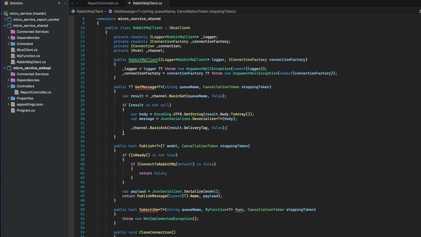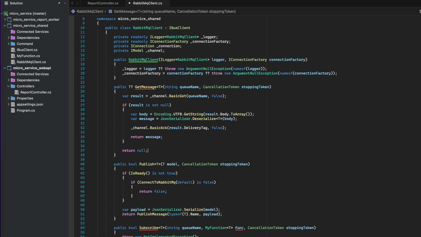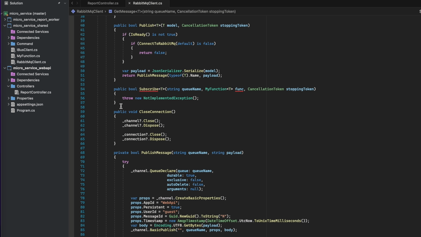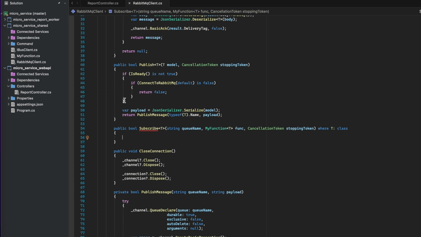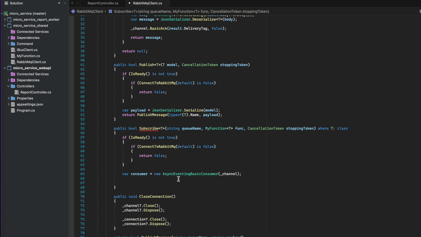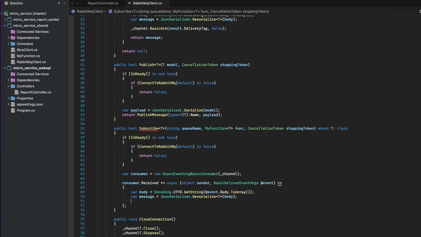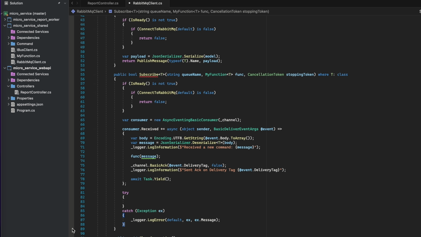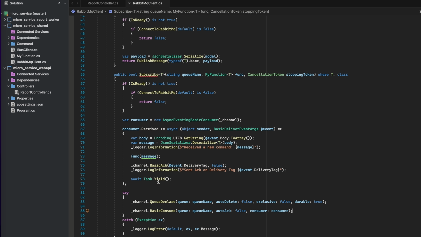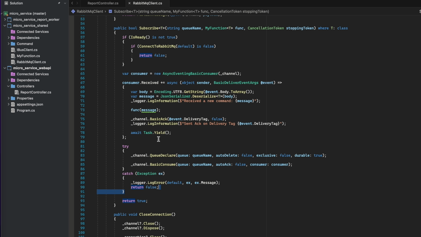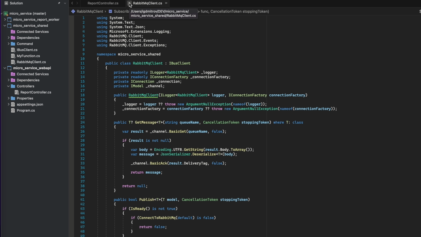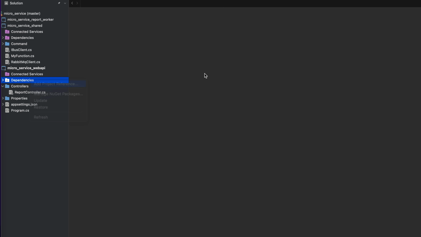In our case, it will return our command record. Let's create a subscription method, and as I mentioned before, I invoke my delegate and pass my command to the function. Now we can connect the Web API and worker with our shared library.